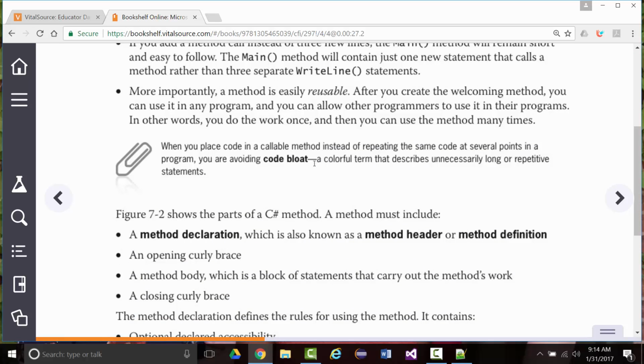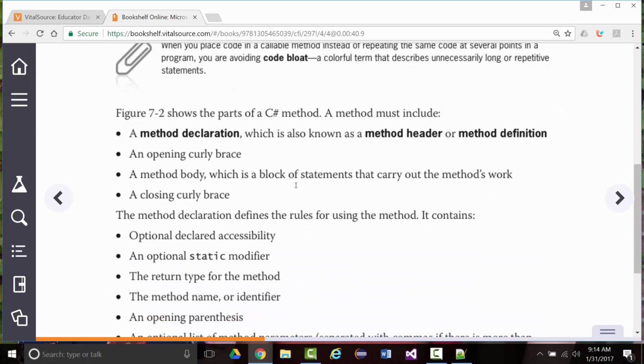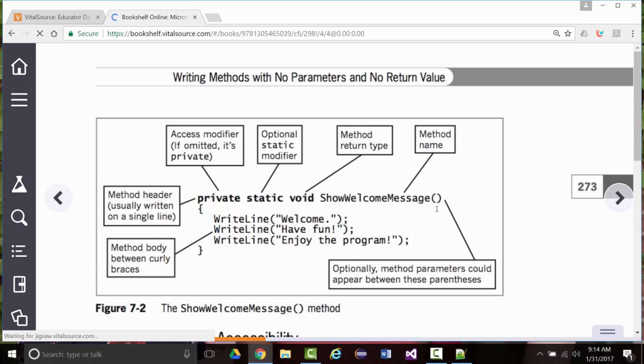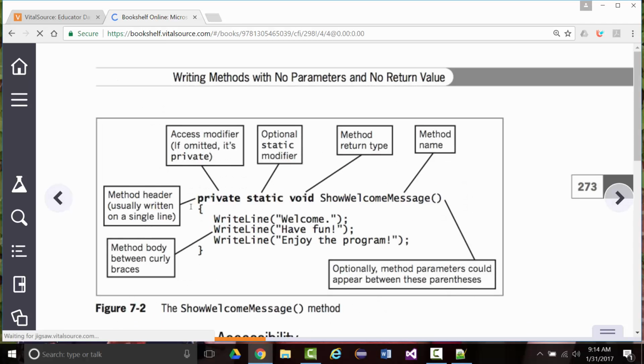There's code bloat that I mentioned to you before, and this is a really good page. So if you're confused on this stuff, take a look on page 273 and on the explanation, which is back a page on 272. This whole thing that you see right now in blue, that's referred to as the method header. All right, the whole thing. That's referred to as your method header.